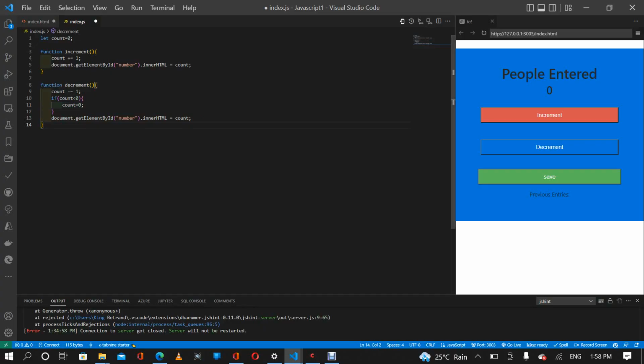So with that, let's save and see. So if we increment and we are decrementing with this, when it reaches 0, nothing happens. So we'll now move on and create the last function. The last function is the save function.